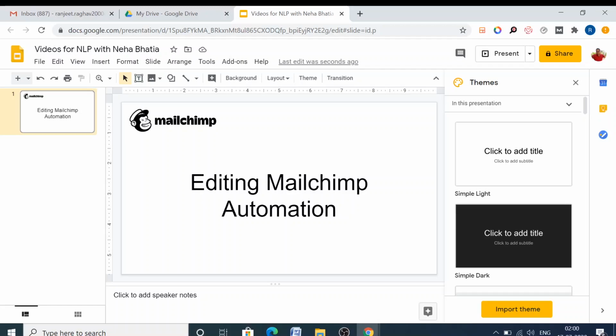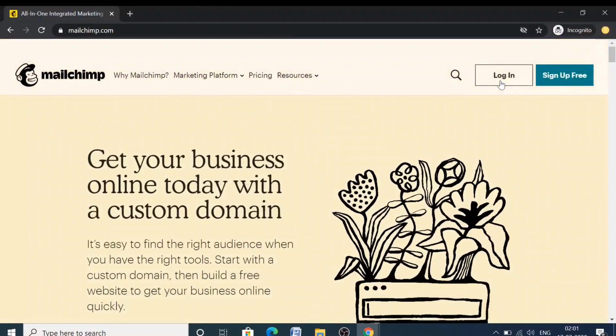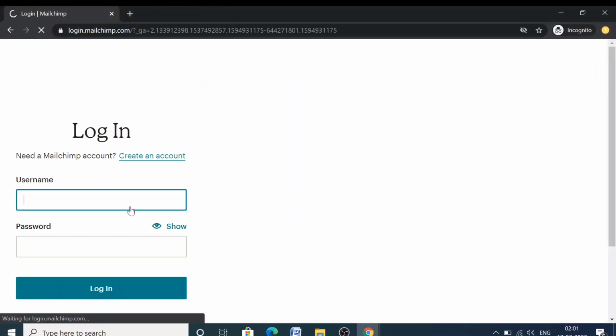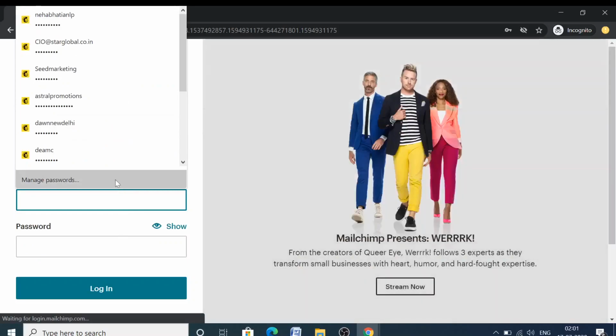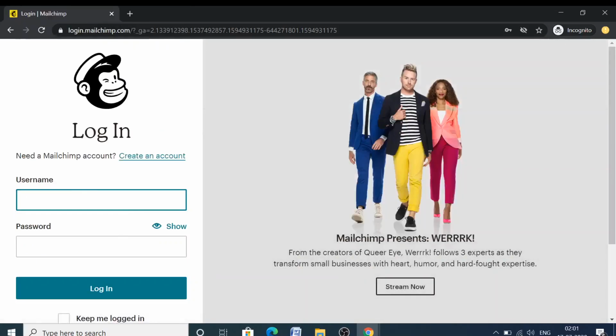So this video is about editing Mailchimp automation. So what we are going to do is basically the first thing is login into our Mailchimp account, and this is the username and password. I have it saved, which can be changed later on definitely.